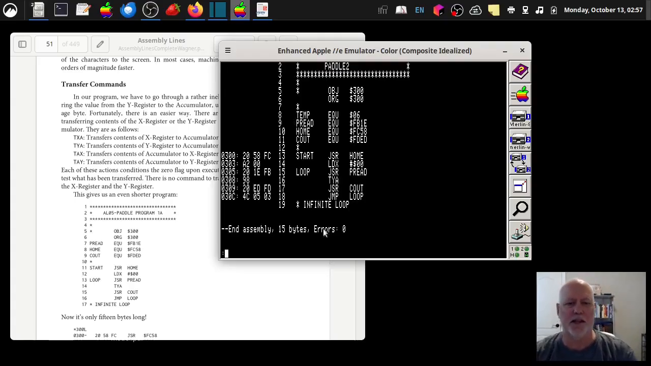Sorry, 15 instead of 18. So we saved a few bytes. And our code's a little bit clearer.